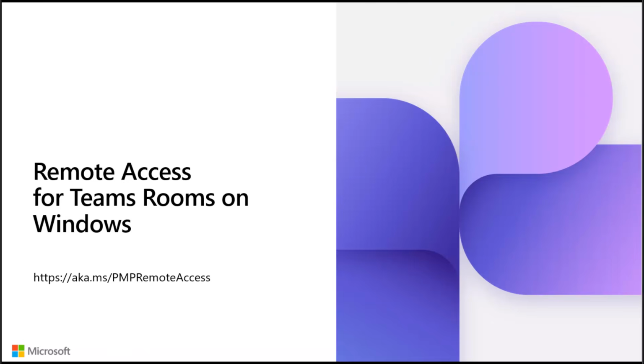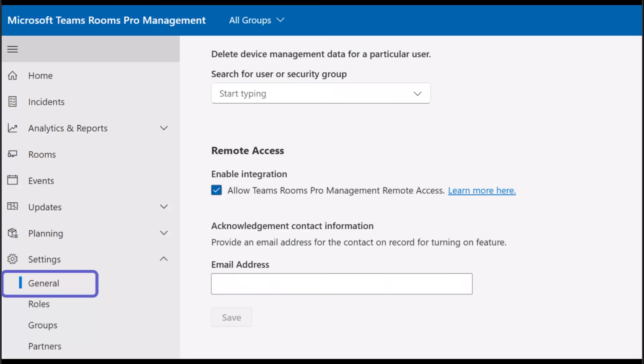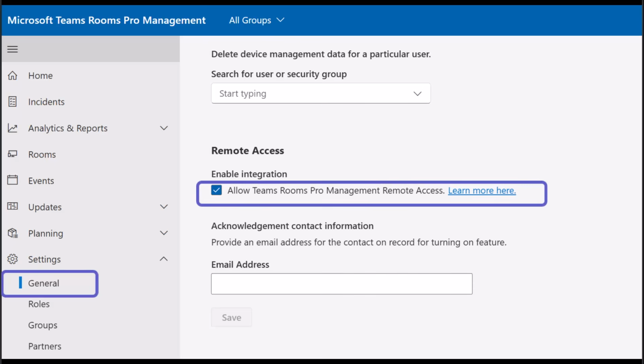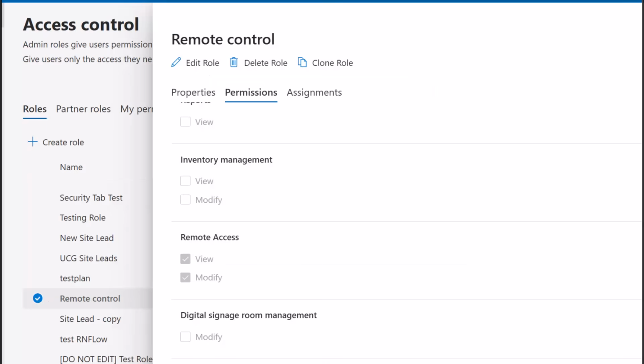Remote access for Teams Rooms on Windows. By default, remote access is not enabled for your Teams Rooms. You must enable the feature for your Teams Rooms Pro Management tenant. Remote access is controlled through role-based access control. There are two permissions: one to access the device in a view-only mode, and the modify permission, which grants full keyboard control over the remote session.